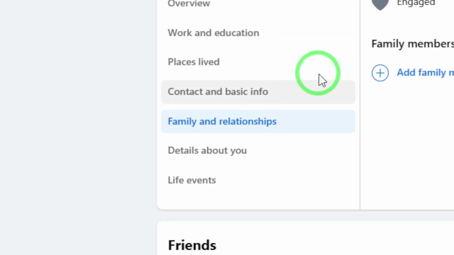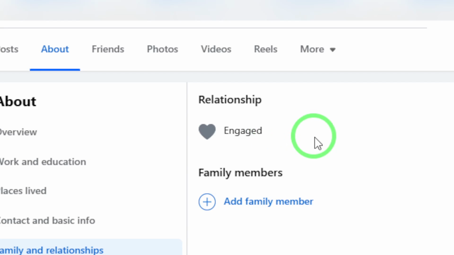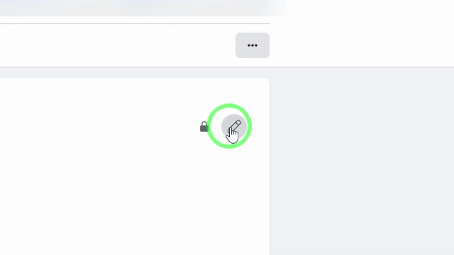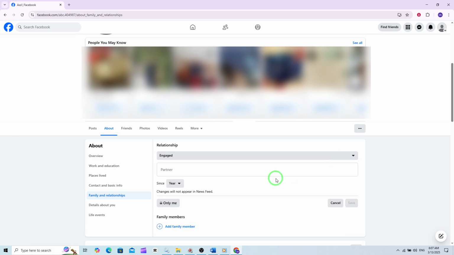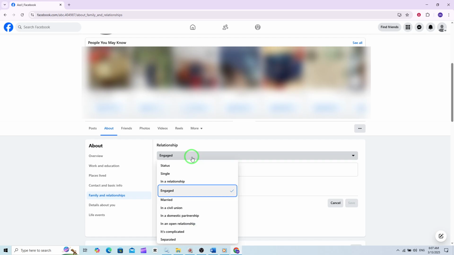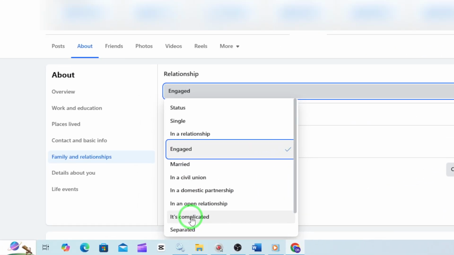Next, look for your current relationship status. You'll see an Edit icon. It looks like a small pencil or pen. Right next to it, click on this icon to start editing. From the drop-down menu that appears, select It's Complicated as your new relationship status.